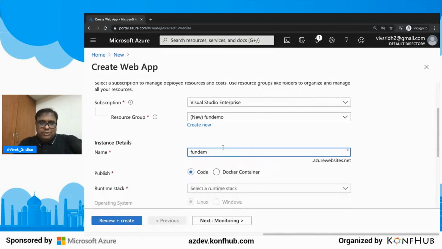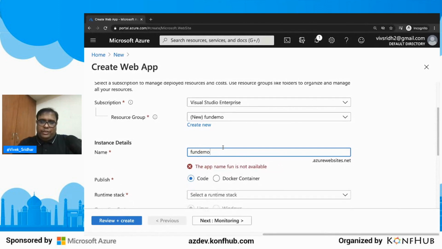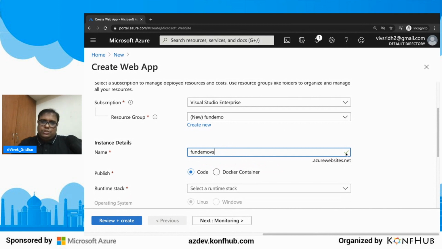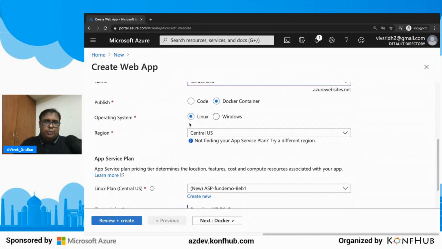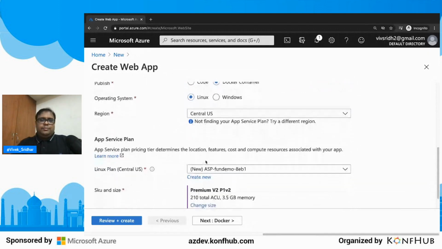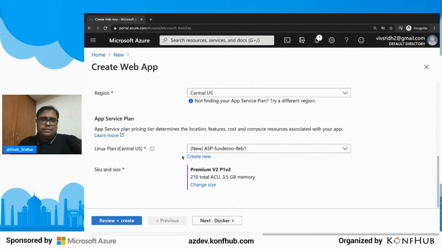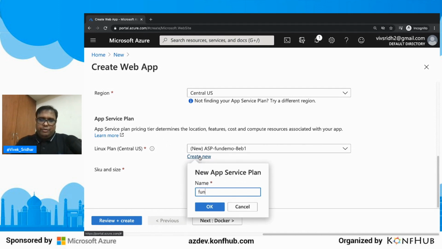The name is not available. Fun demo vs. I hope it's available. It shows here if it is available or not; the green tick mark is for that. I'll select Docker container and select the operating system as Linux. While you are building an App Service, you need to create a plan. To know more about this, you just click on this link and you will be able to figure out why this plan is required and the importance of these plans for the various kinds of manageability of your application. So I'll just create a new plan, plan name fun demo.